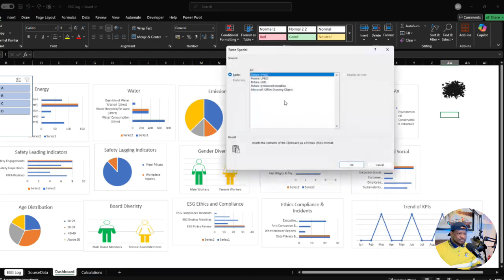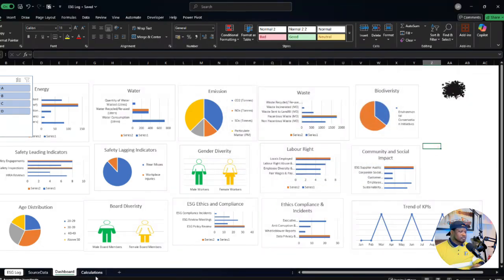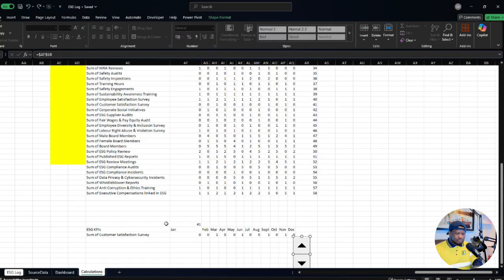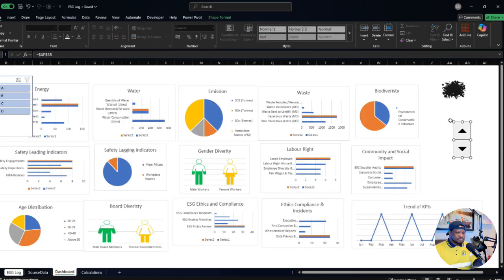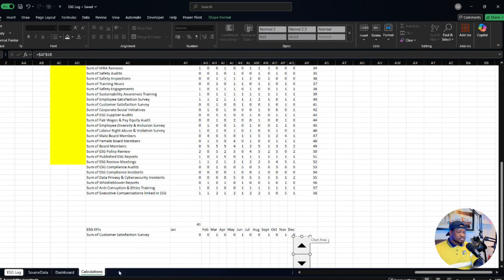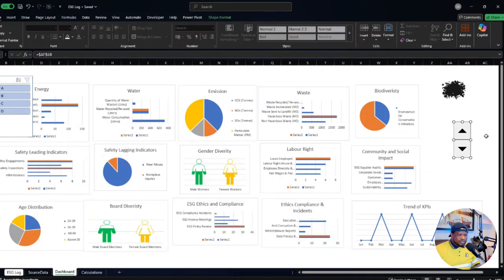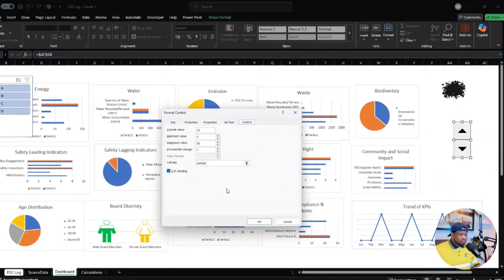But the thing is that whenever we load it, undo, Control C and paste it. Okay, we can delete this one later on. So whenever I bring it here, the connection gets removed. So I need to format control again.